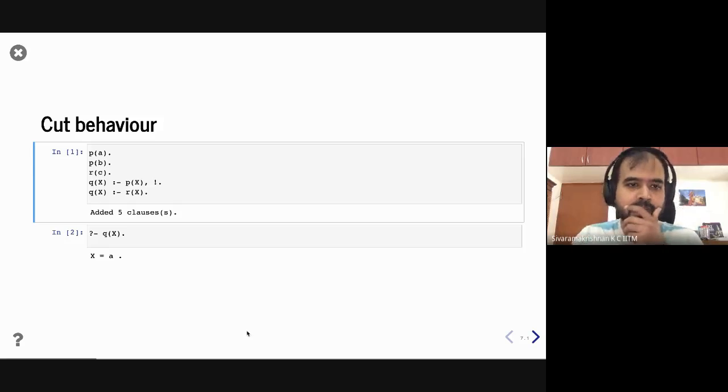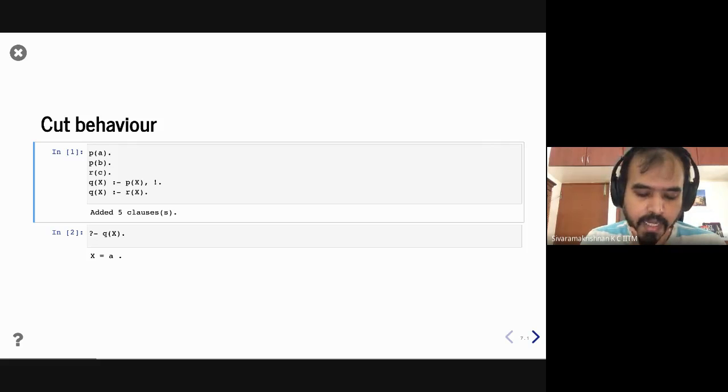Okay, so I think this example succinctly captures all of cut. This is meant to be just a way to explain the behavior of cut. So there is a fact called PA, there is a fact called PB, there is a fact called RC, right? And there is a rule that says QX holds if PX holds and there is a cut here, right?